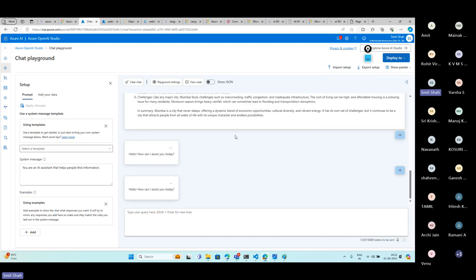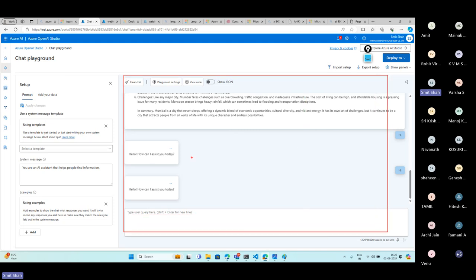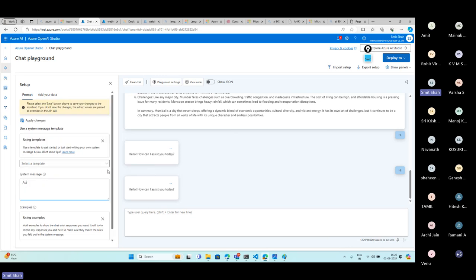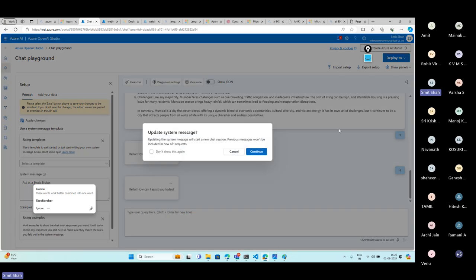Okay, I'll close this. Now, as I mentioned, the middle section is to chat with the model. Let me explain this section. Here, as I mentioned, I can put the context in which the model has to behave. So there are three types of messages. First is system message. Here I can say how it has to behave. So I will say, act as a stockbroker. Okay, I'll just go ahead and apply the changes.